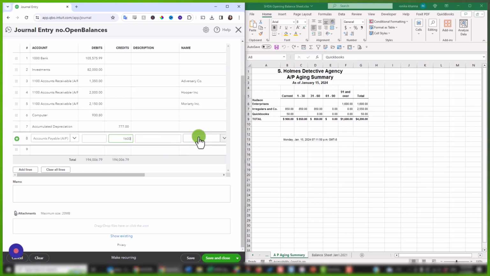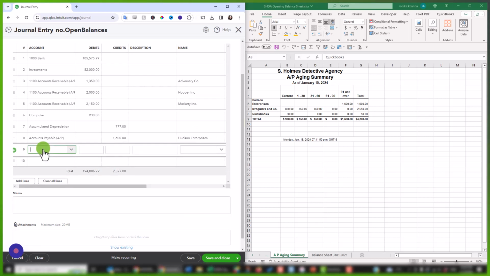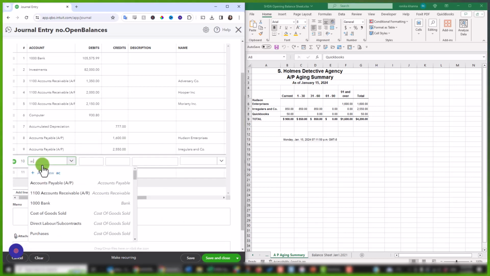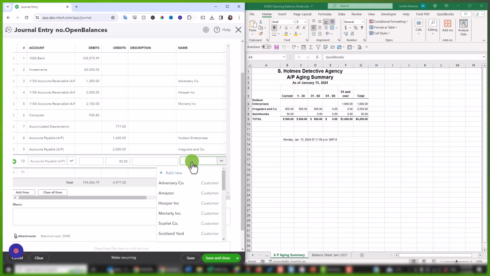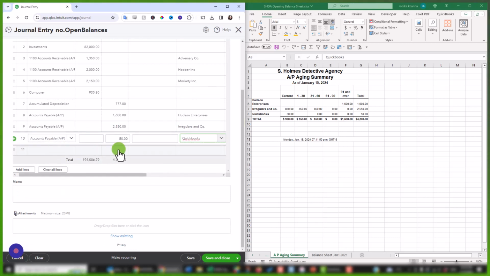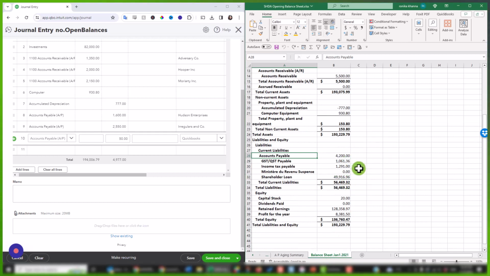We'll enter 1,600. We can find Hudson Enterprises. We'll go through this quickly. Next one is irregulars. And the final one is $50 for QuickBooks, which is what they charge, Sherlock Holmes Detective Agency. Okay, so we're making some good progress. We're almost done, and we only have a few more accounts.